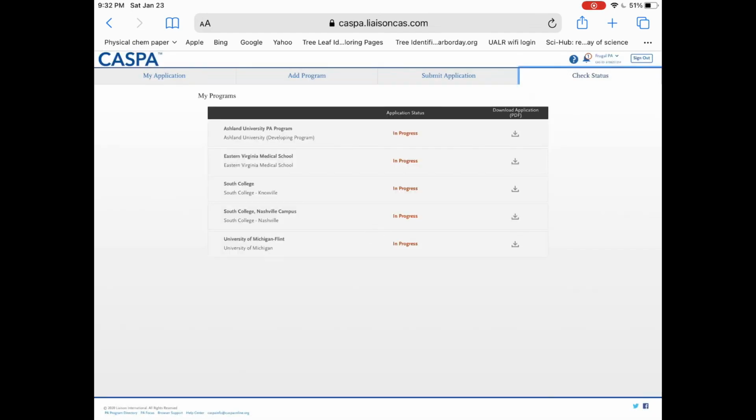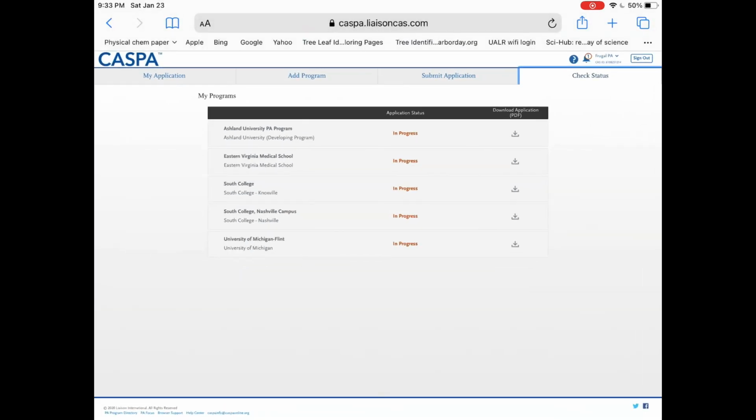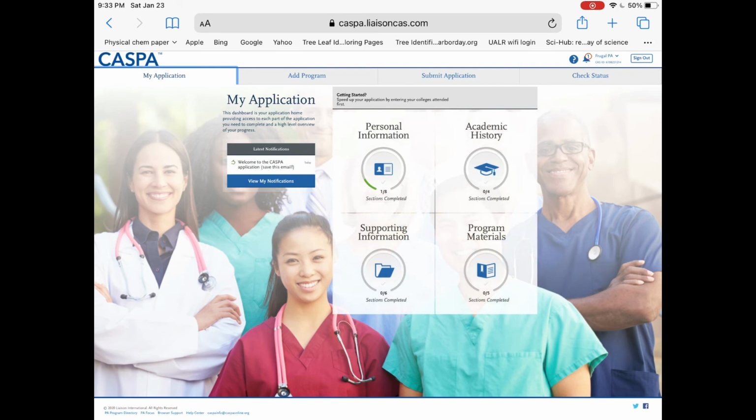And then if we go to the check status here, it'll tell you like your application is in progress or complete or whatever. It'll also tell you like transcript received or evaluation received, as in like they received the recommendation letter from whoever. It'll tell you if something's missing and all that. So that's just an overview of the CASPA. I'm going to log into my actual CASPA and show you guys that transcript thing real quick.